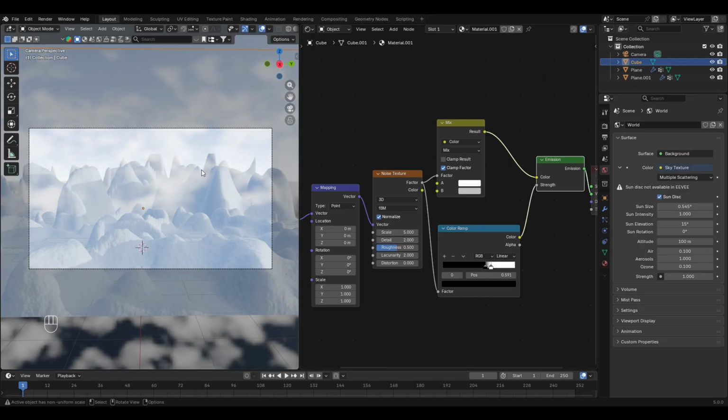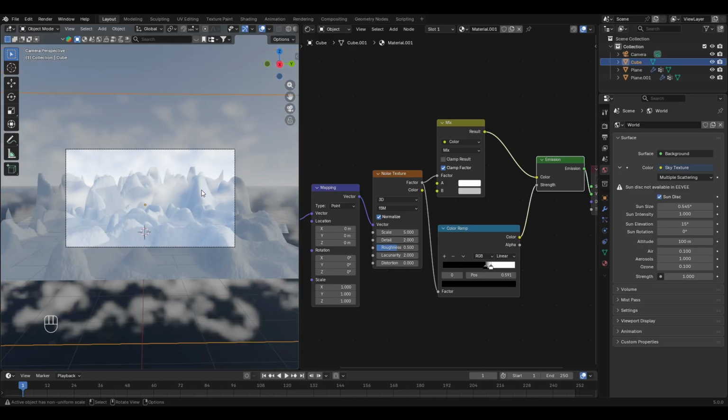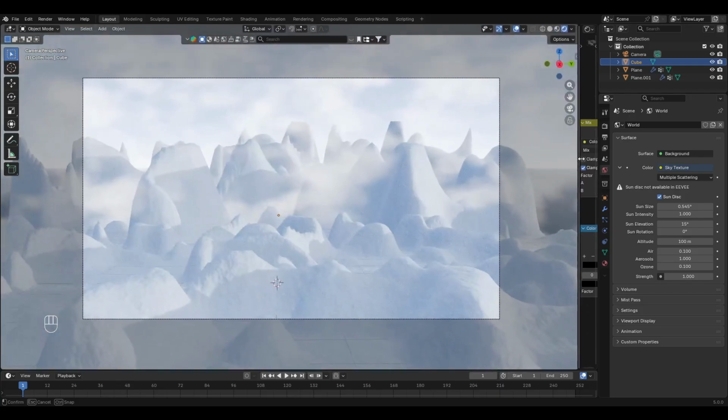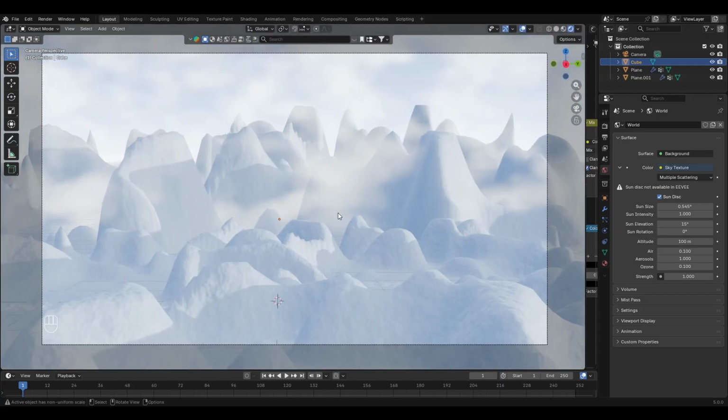And that's it. With just a plane, displacement, lighting, and some volumetric fog, you've created a cinematic icy mountain scene in Blender.